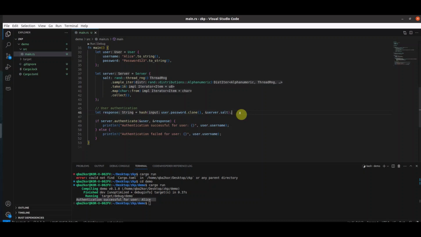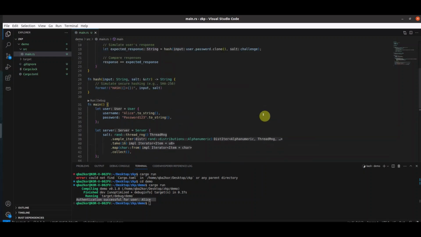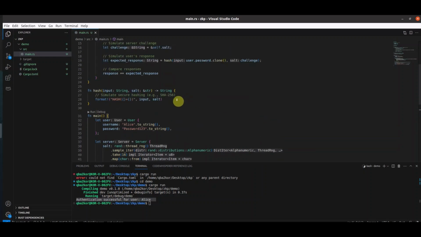So here we have a function called hash. Let me tell you what the hash is. So this is the function hash.